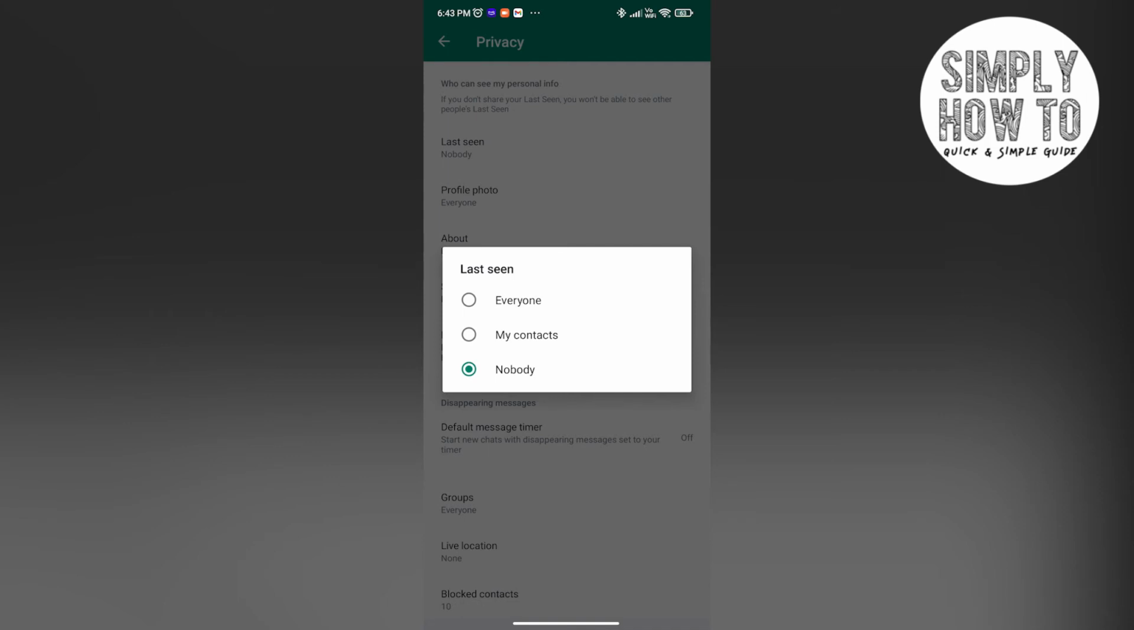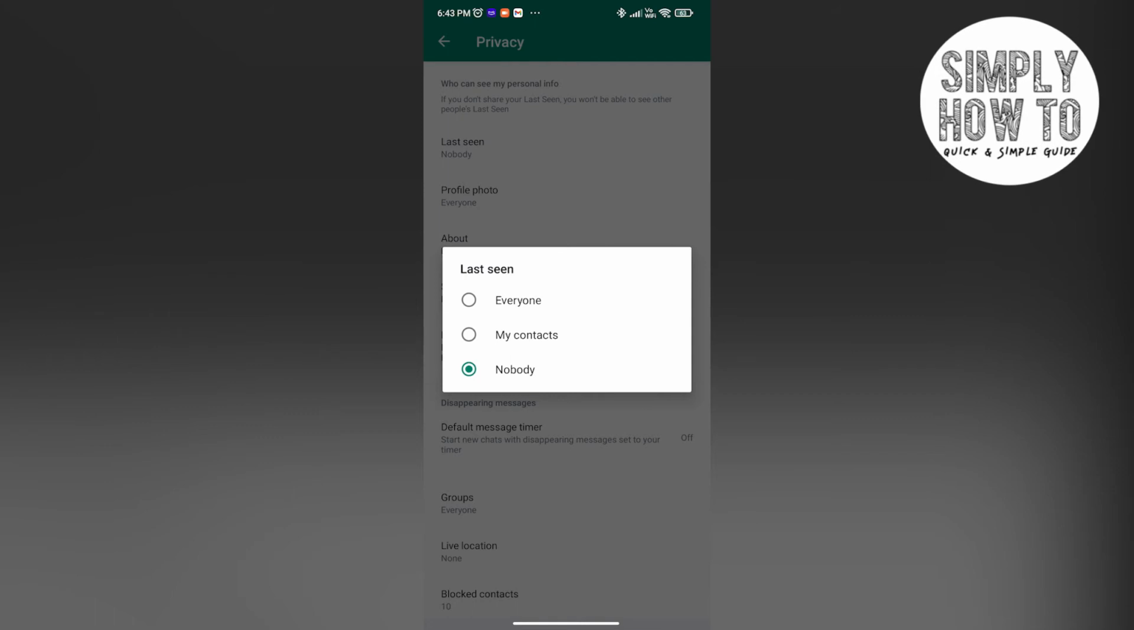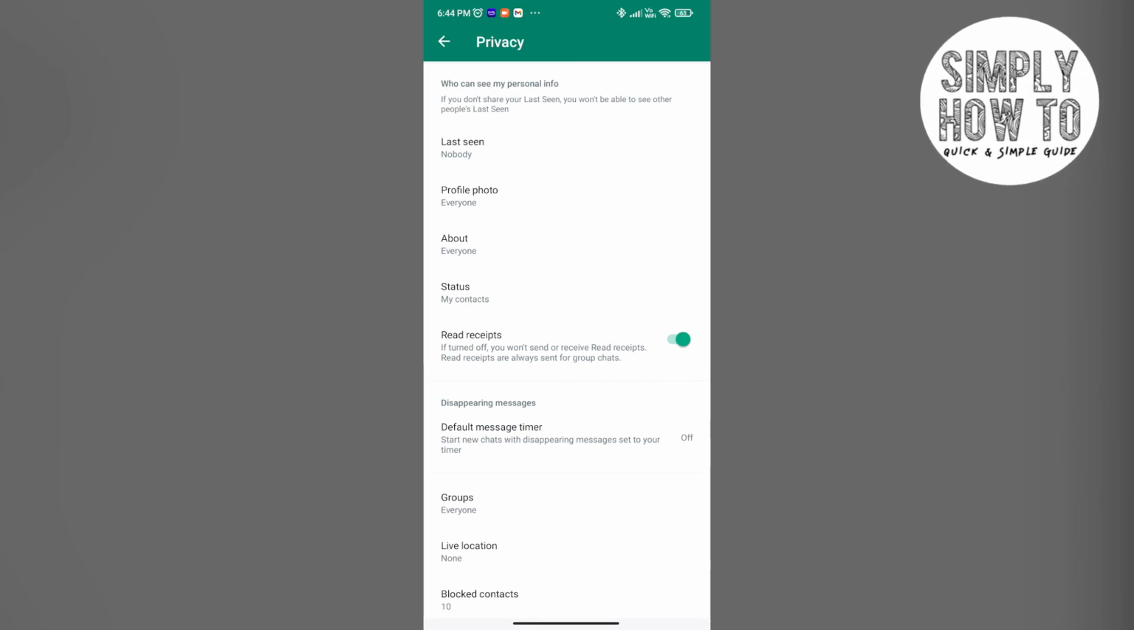But if you don't want that and want a little bit more privacy, you can click on my contacts, where only the contacts that you have saved will be able to see your last seen status. But if you want to stay stealthy and hidden, all you have to do is click on nobody, and once you click on nobody, no one will be able to see the last time you have checked into WhatsApp.